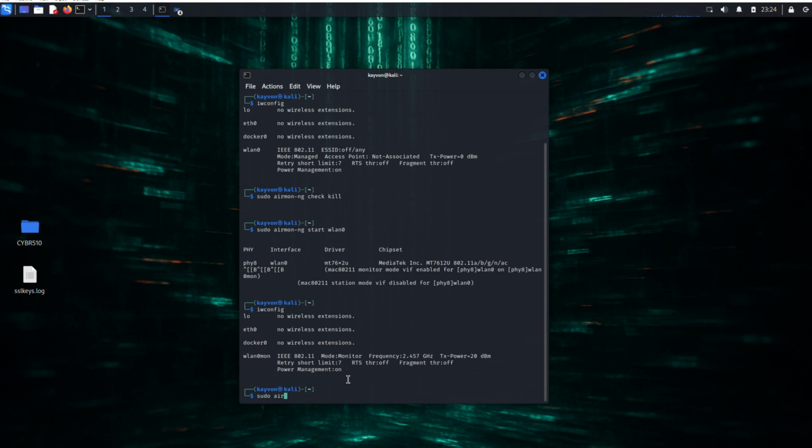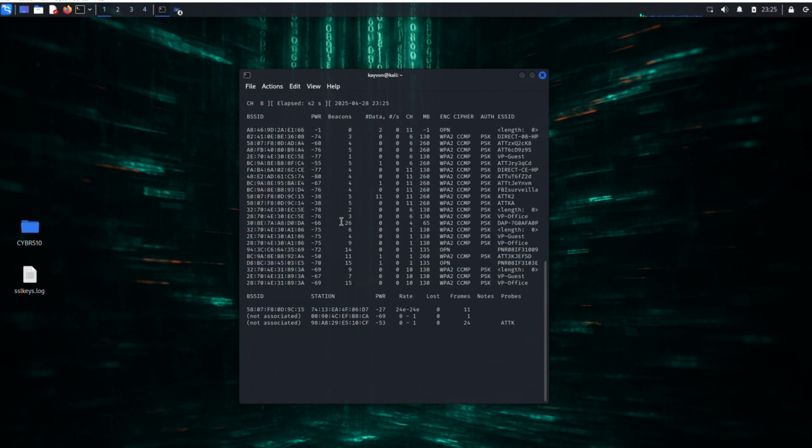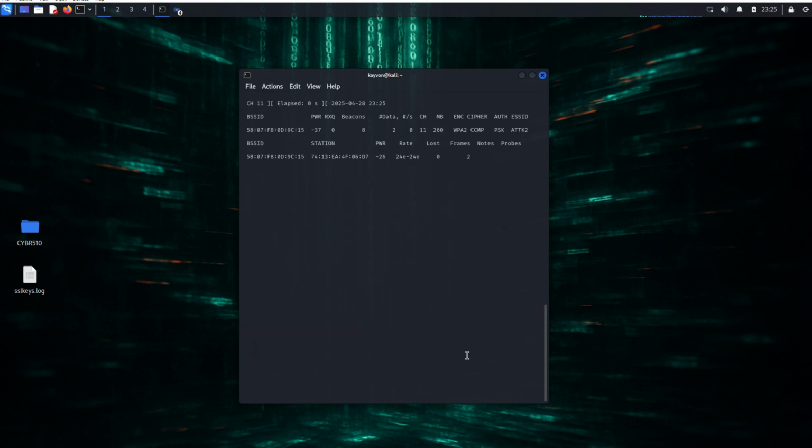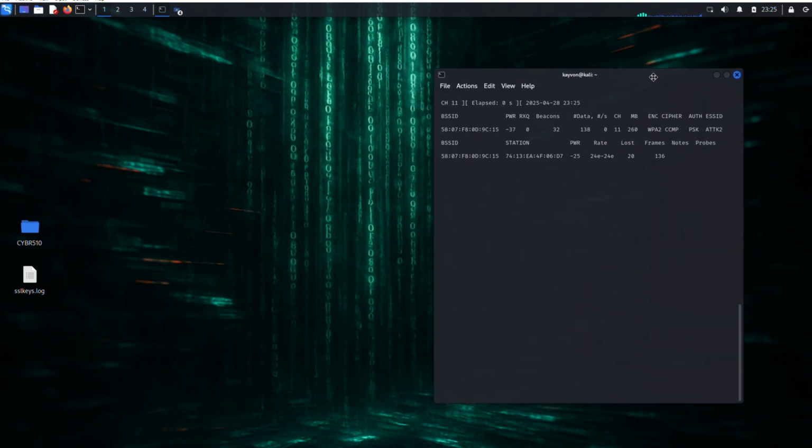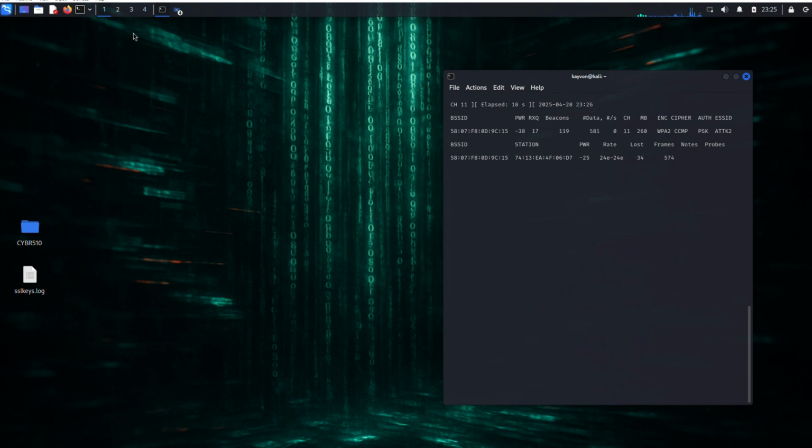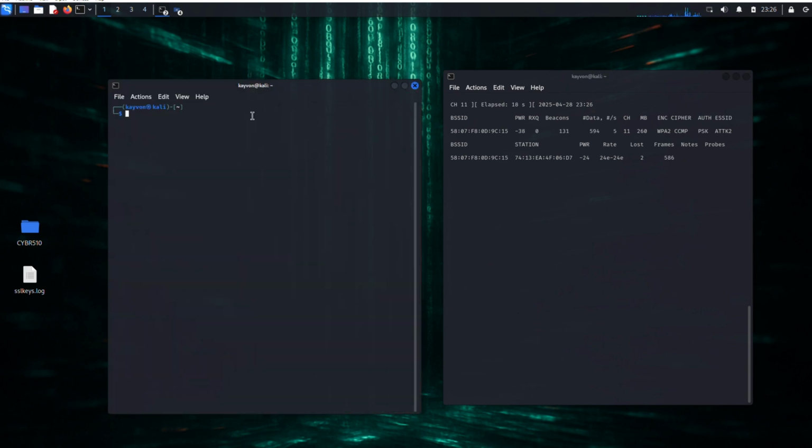Then I started scanning for nearby Wi-Fi networks by running airodump-ng wlan0mon. I let it run for a few seconds, found my target network, and made note of the BSSID and the channel it was on. After that, I locked onto just that target network using airodump-ng, the BSSID, specifying the channel, and specifying it to write to a hack1 file on the wlan0mon interface. This filtered out everything else and saved the capture into a file called hack1.cap.